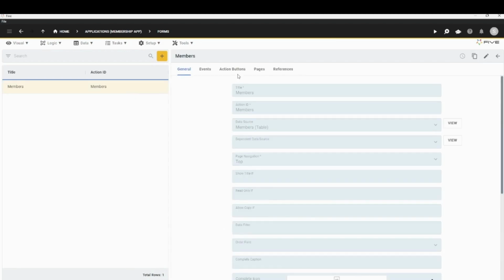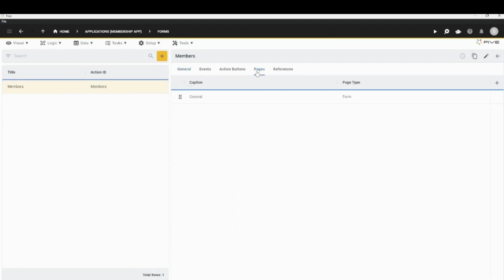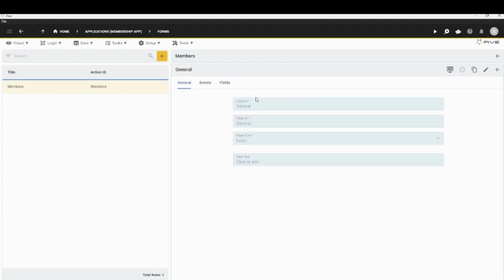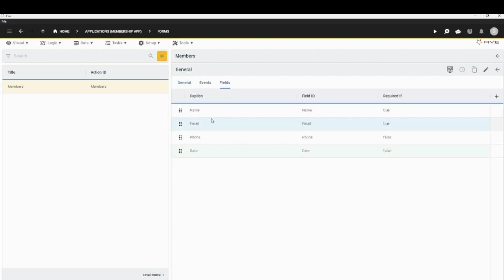For example, if we click on forms and then we click on pages, and now we click on general, it currently shows the current page of your form, which is only one page. Now if we click on field, we can see all of its fields, which is name, email, phone, and date.